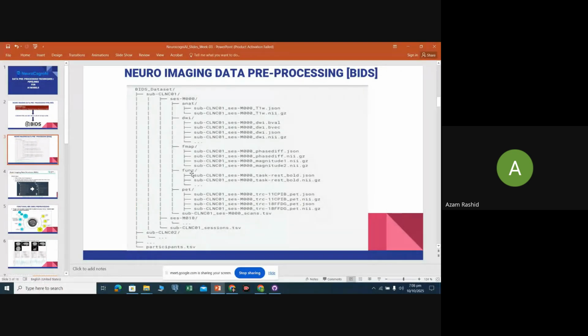And such a format basically gives us two files: a JSON file, which is a JavaScript Object Notation file in which all the configuration parameters of the MRI are available, and the second is .nii.gz. Basically, NI is the NIfTI format, and GZ is the zip format of our NIfTI.